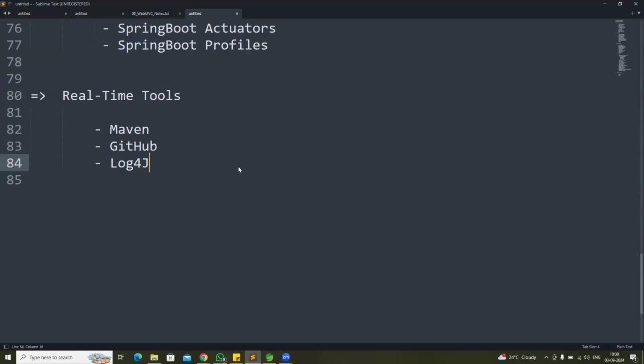Okay, git clone, git pull, git push, git commit, git checkout, git branches, git merge conflicts, git pull request, git rebase, git stash, git status, like that. A lot of commands we discussed from GitHub, and we have seen Bitbucket also. And logging we also discussed.